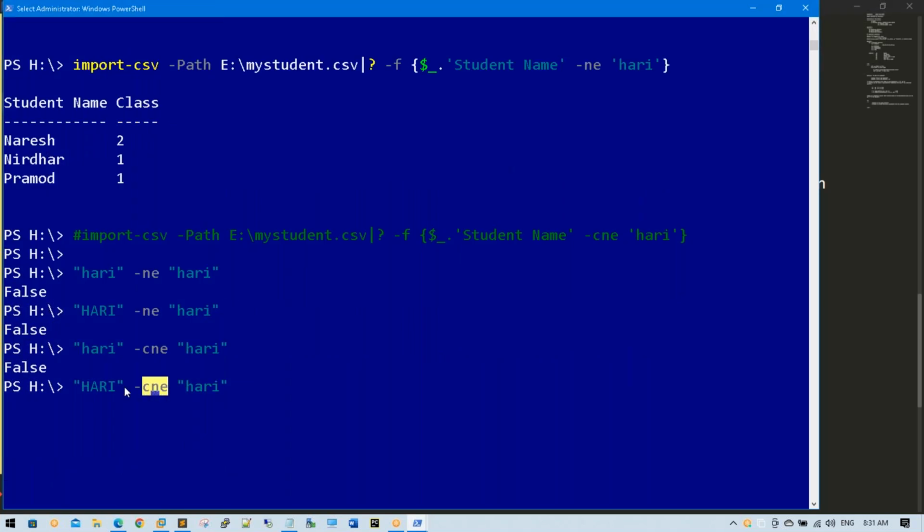For example, now if I use case sensitive not equal: case sensitive is there. Capital H is there, but here small h is there. It is true.